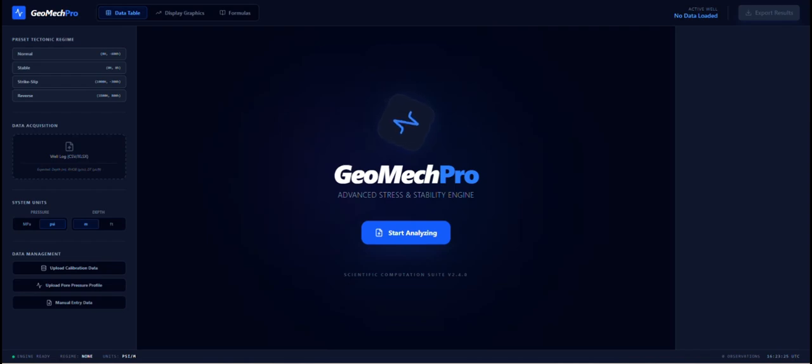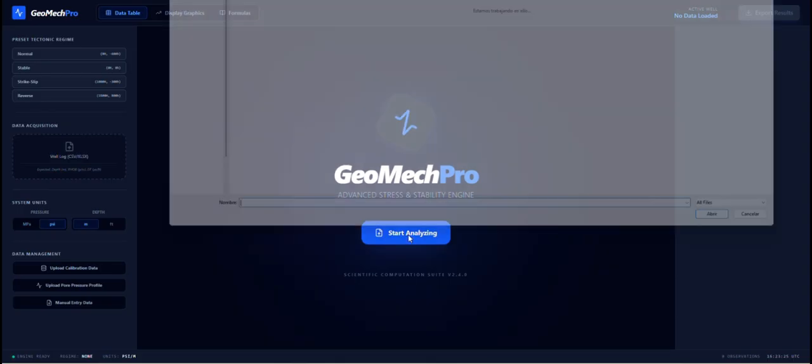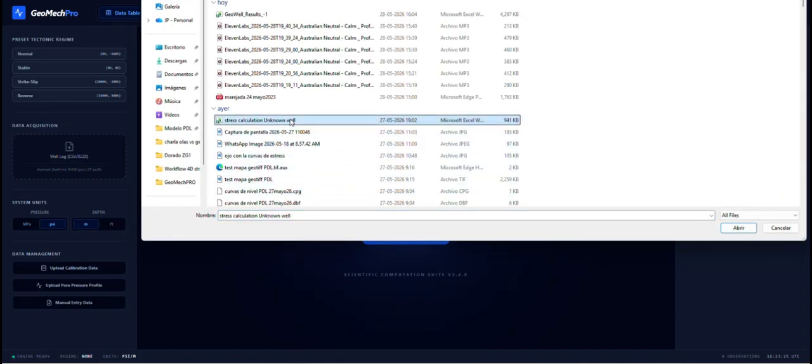GeoMechPro is a specialized software solution engineered to perform present-day, in-situ 3D stress calculations for geomechanical modeling. By integrating critical well log data, the software accurately calculates depth-dependent principal stress curves. The workflow begins by loading well log data in either CSV or XLSX format.